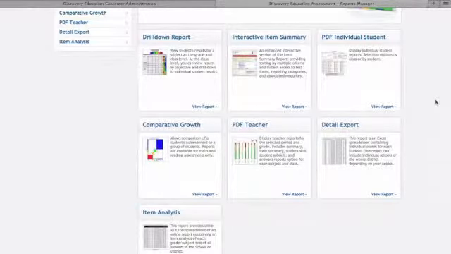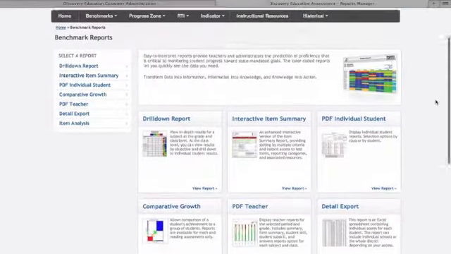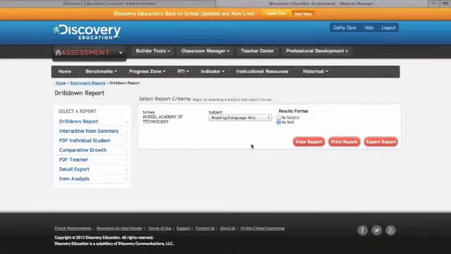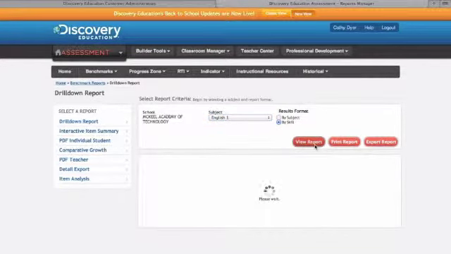The drill down report, the interactive item summary, the PDF individual student, comparative growth, PDF teacher, detail export, and item analysis are all information that you will have available to you. So let's start with the drill down report. It already pre-fills the school. You pick the subject and whether you want it by skill or by subject. And hit View Report.